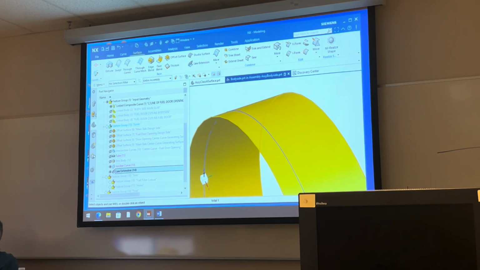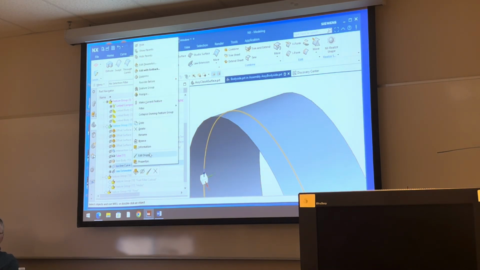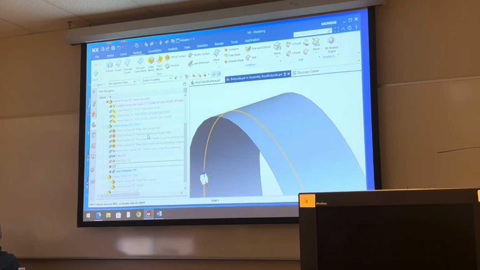I didn't tell you to name the isocline. Oh yeah, I did. Oh, center line of fuel door opening. Well, I'm making you do it, so I'll do it. Center line of fuel door opening. I'll change the name. I know what I mean by that, right?